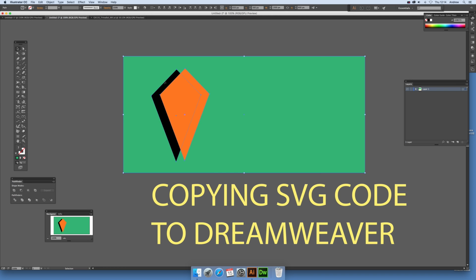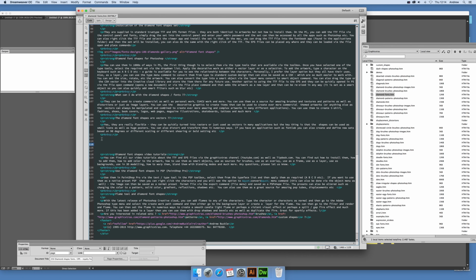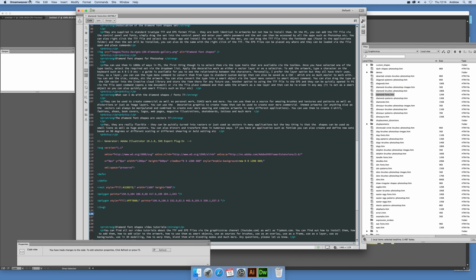So, right. Now, just go over to Dreamweaver. I've got a file here open, and I can then just paste in, just Control V, and there you have it, you've got the quick code.